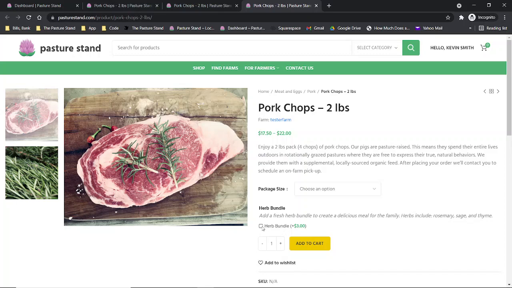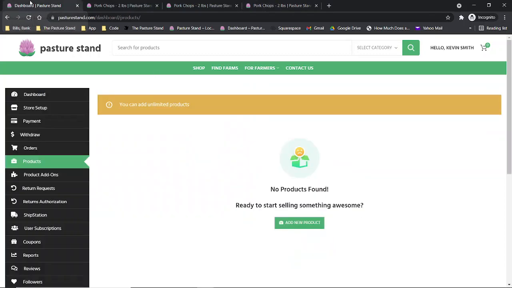Alright, let's get started with creating our first product. In this example, we're going to sell 2-pound packs of pork chops from our pasture-raised pigs. If we jump back to the vendor dashboard, which you see here, we'll click our Products tab and get started. Okay, so first things first, we'll click Add New Product.